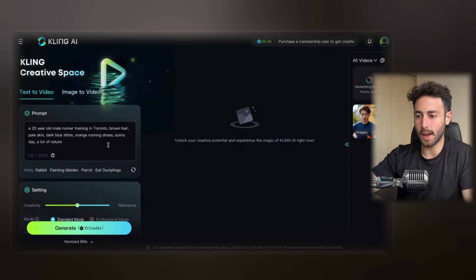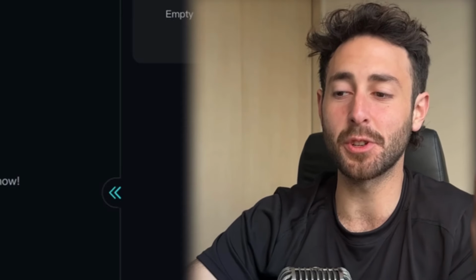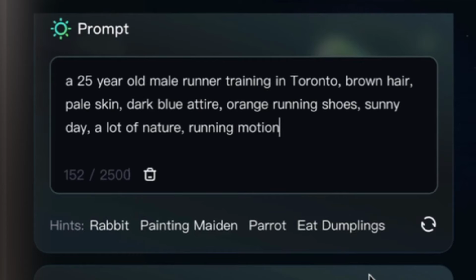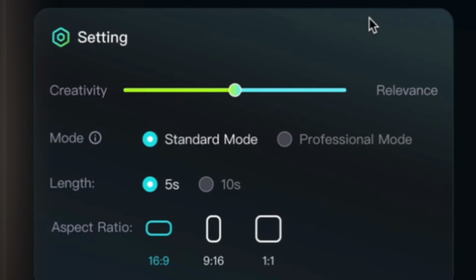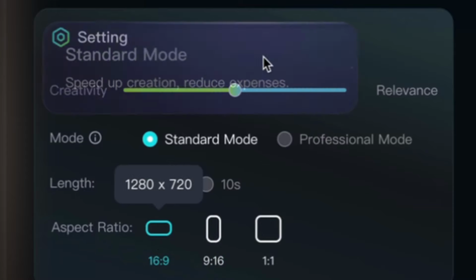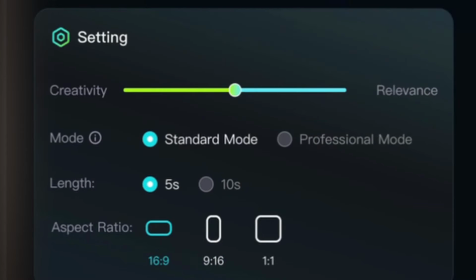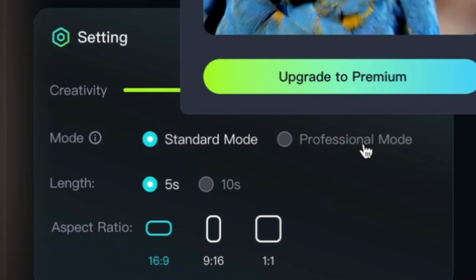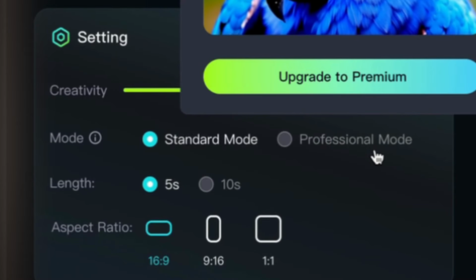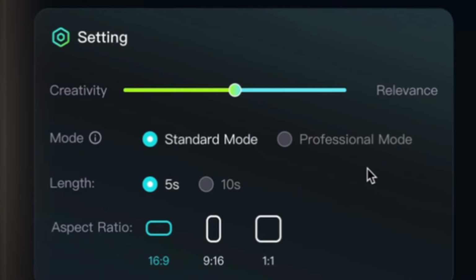And now that we have that prompt, a lot of nature, running motion. Okay, so here's the interesting part about Kling. We already have our prompt, and here are the settings for the video generating aspects. Of course, the aspect ratio. Do you want it square, vertical, or landscape? Do you want the mode to be a standard mode or professional mode? We don't have access to a professional mode, but it's much better than the standard mode. It's higher quality, it's faster, everything.